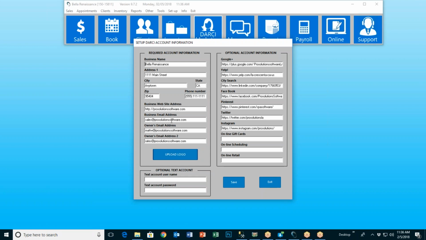Next, we have the business email address. Now, this is the first one that's a little bit different that needs an explanation. Whatever email address you put here, normally it's a manager's email address or something like that. If a client receives an email from DARCI and they reply to that email, now usually a DARCI email would not have a regular reply. You wouldn't normally reply to it. For instance, if it's an appointment reminder or confirmation, there's a button that says click here to confirm your appointment. That's what they would do.